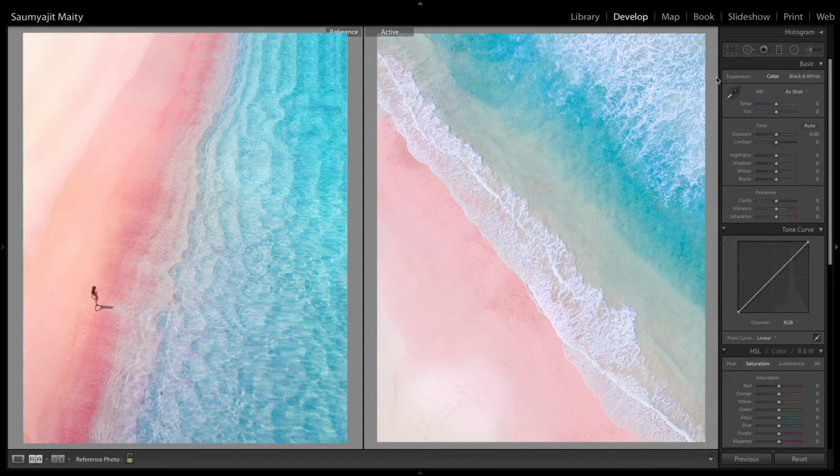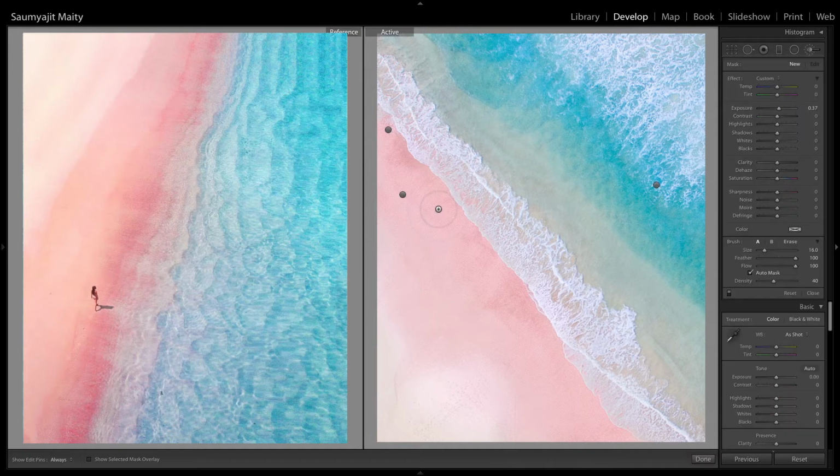Okay, so another brush tool. I know this is a bit boring, but stay with this video and the end result will be worth it. So for this brush tool, we are going to reduce the highlights, reduce the exposure to make a fine texture on the sand.